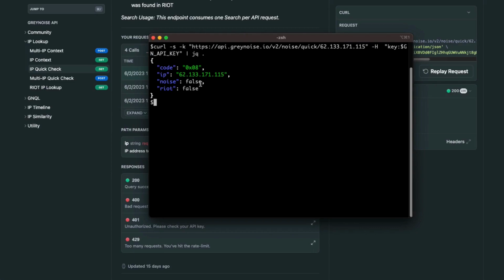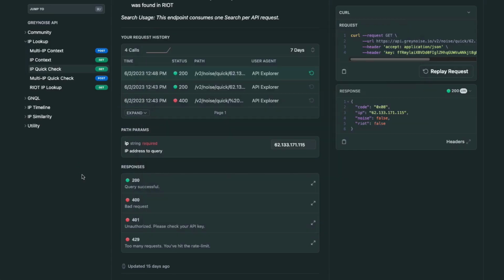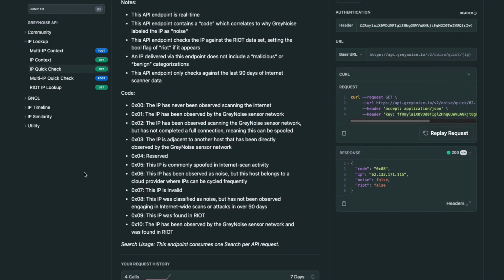In the response, you can see that it includes noise, riot, and code, which help provide some basic insights into what this IP address is doing. To understand what these codes mean, you'll want to reference the API documentation for the full list and their descriptions.